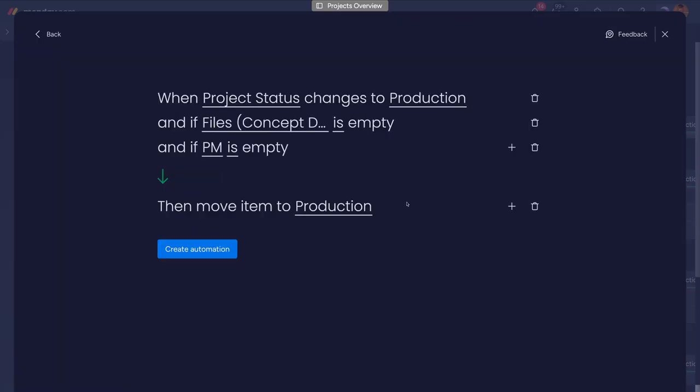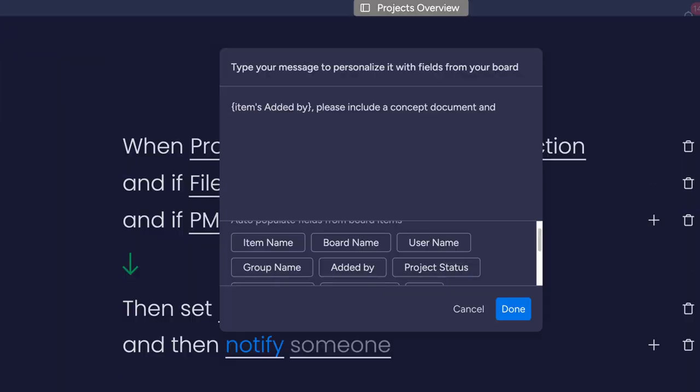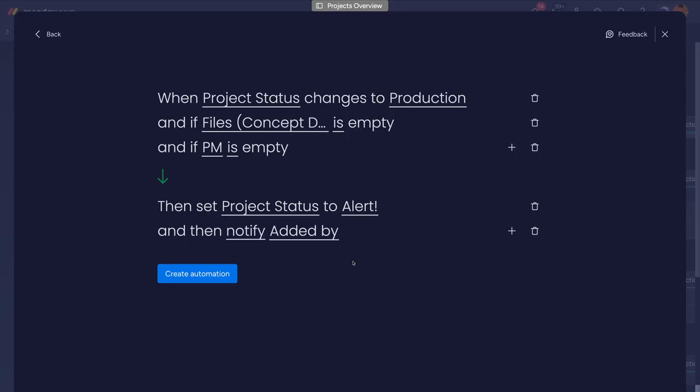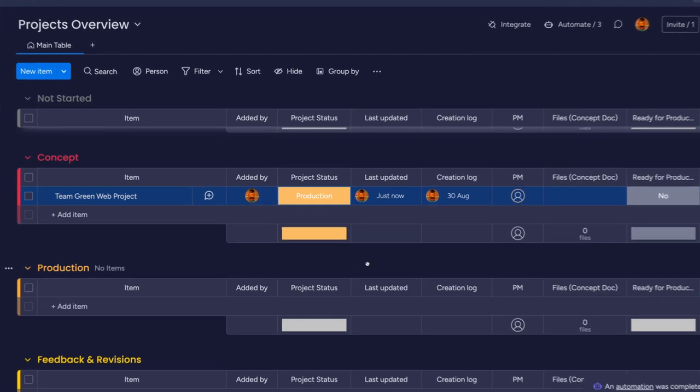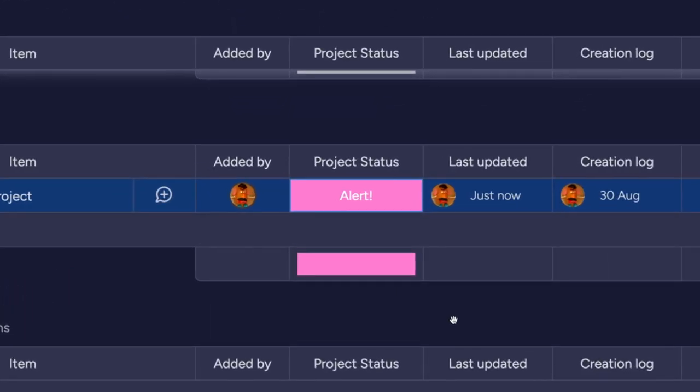If you want, you can also duplicate the recipe and change the conditions to be the opposite where they are empty. And instead of moving the item, it will change the status again to one that prompts the user to fill the gaps. You can even create automations that chain together for more complex workflows, including going across boards. For example, your overview board may help with tracking your projects, but the production team may have their own process tracking board to help with tracking their projects.